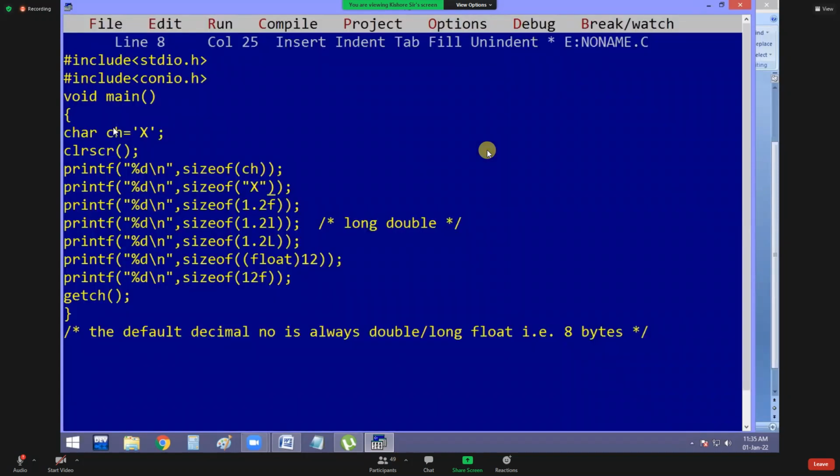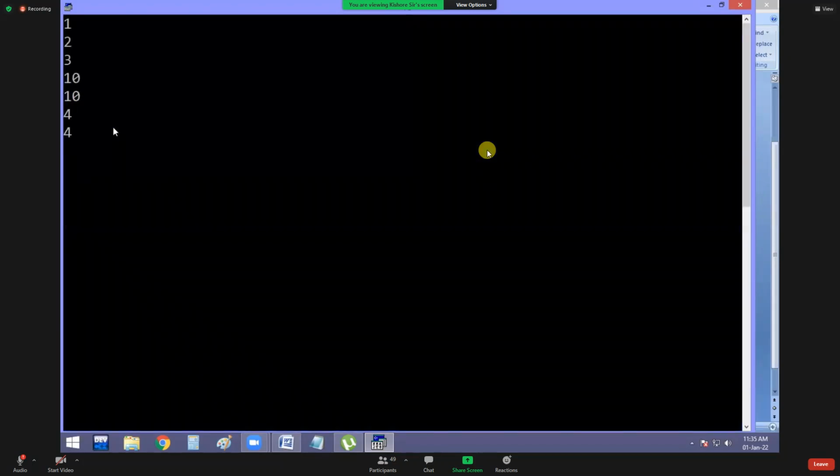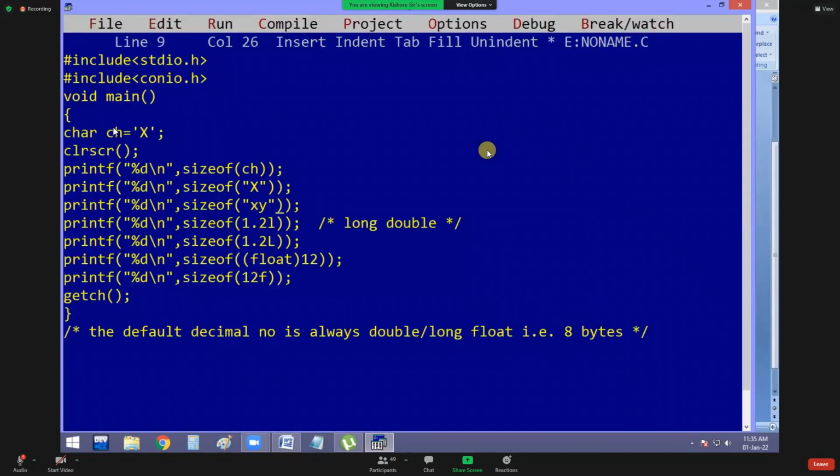Suppose you still have doubt. Now see this third one. I am giving XY. In XY, how many characters? 2, or not? Plus null character, 3 or not? See that? Now there is clarity at least, everybody. Next. Now tell me, guys.